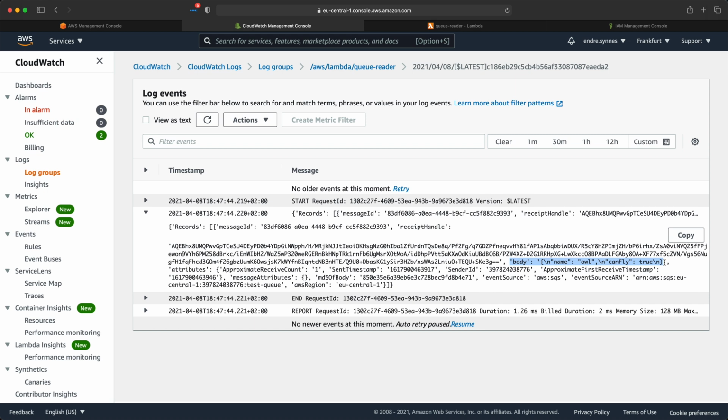SQS is a commonly used trigger for Lambda functions, but there are so many possible Lambda triggers. In the next video, I will show you how to trigger a Lambda function whenever something happens with an S3 bucket, and how we can process that event.